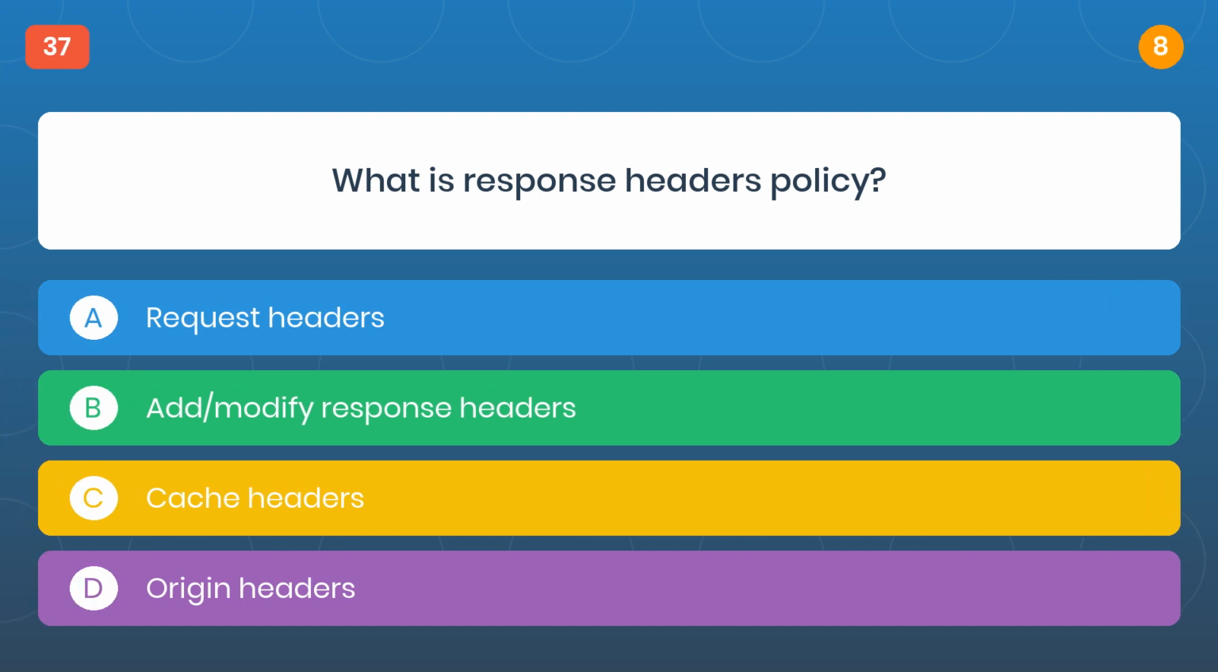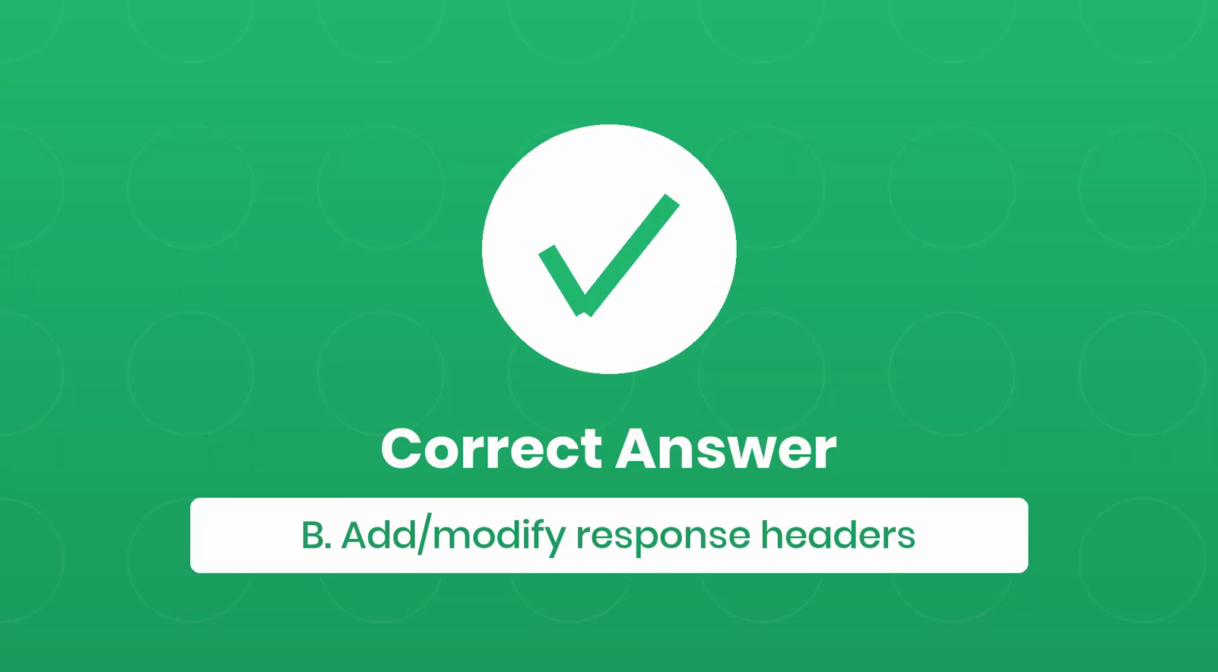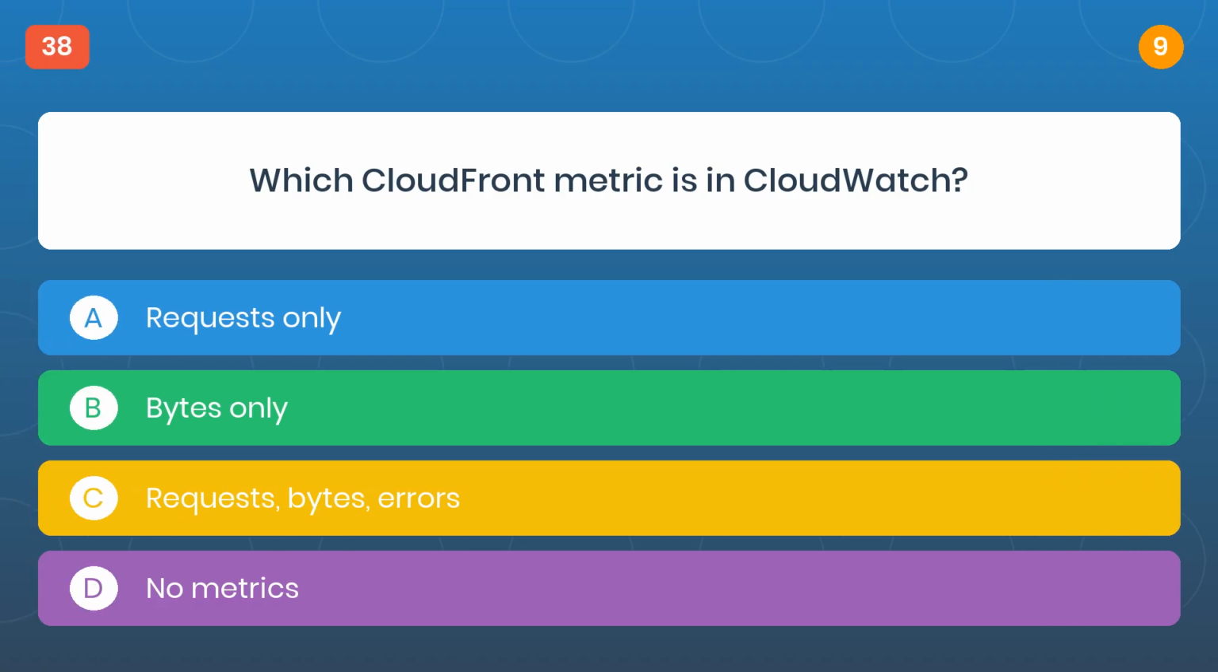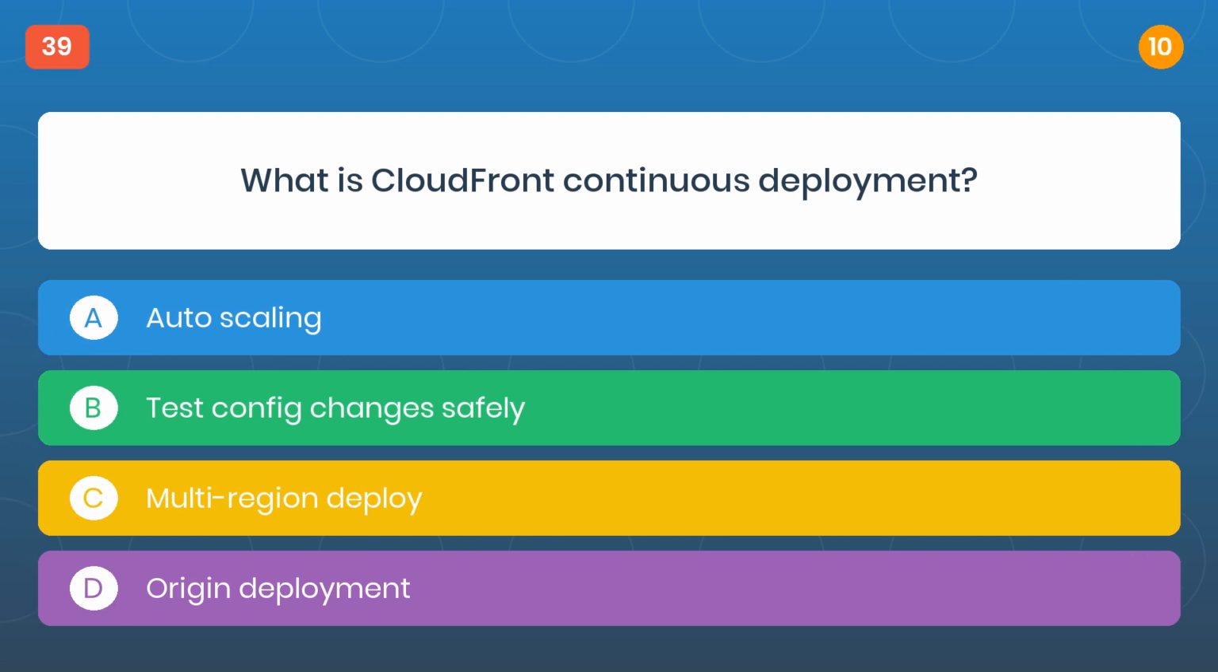Question 37. What is response headers policy? The correct answer is B, add/modify response headers. Question 38. Which CloudFront metric is in CloudWatch? The correct answer is C, requests, bytes, errors.